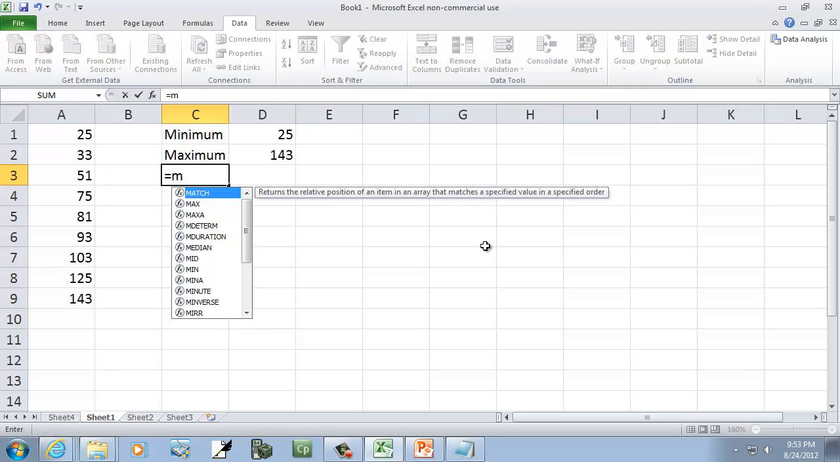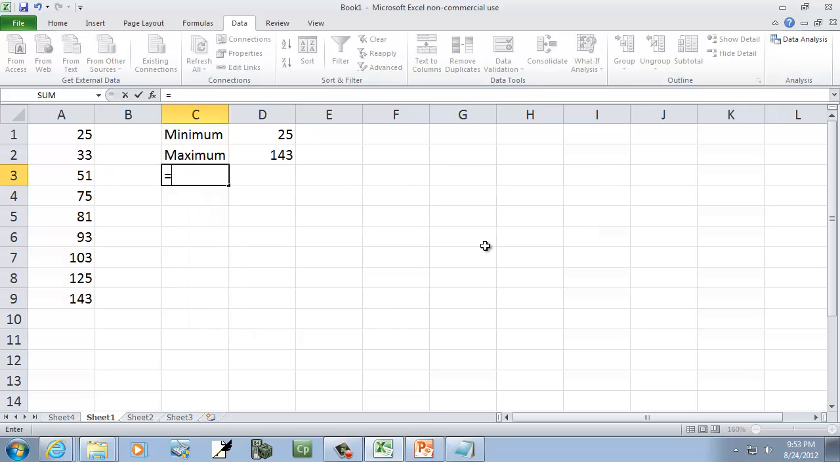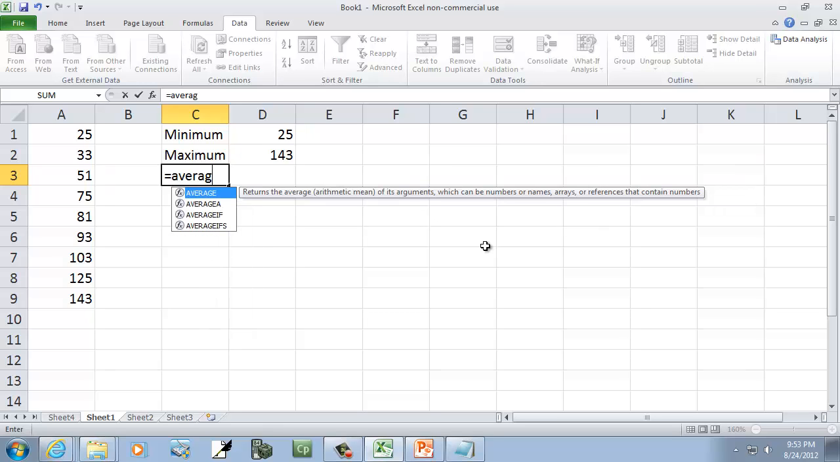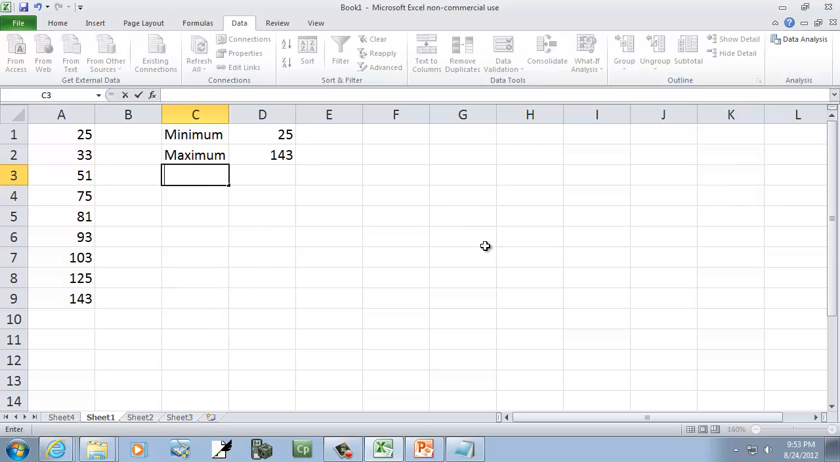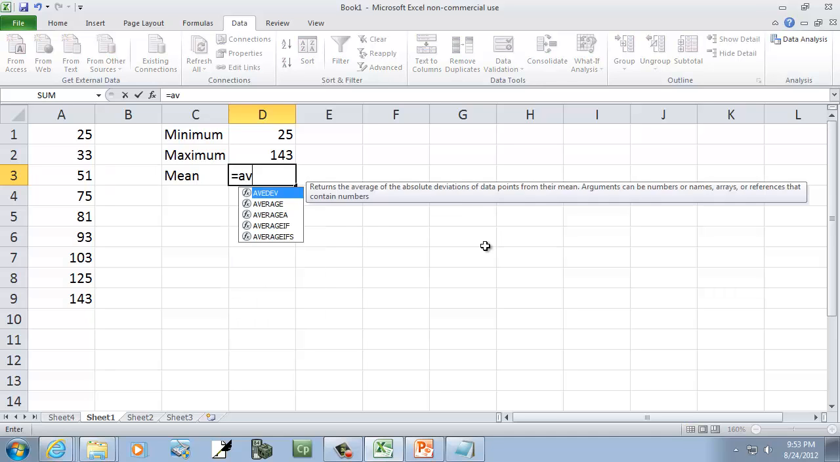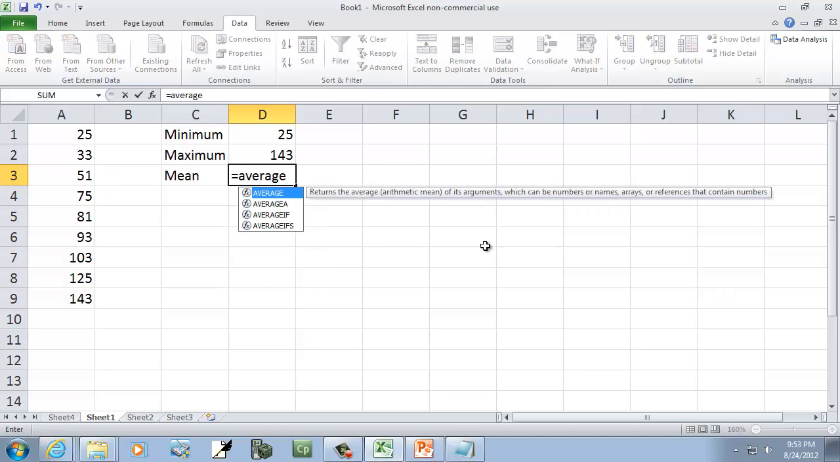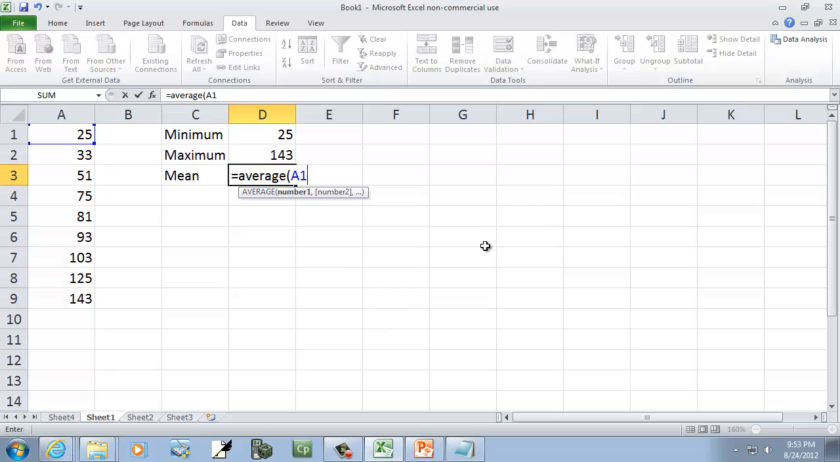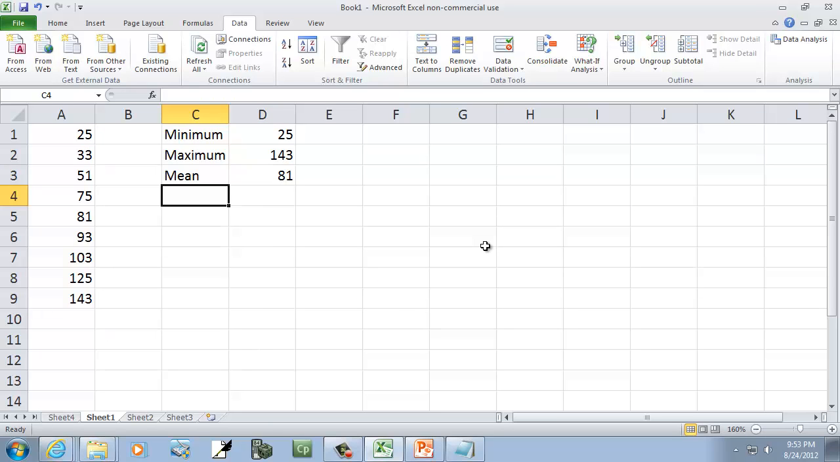Now, our mean. It's average, I guess. Oops. This is supposed to be a title. Okay. We'll do equals, then average, then beginning parentheses, A1, colon, A9. Now, if you remember from your statistics class, sample mean and population mean are the same formula. So that one covers both of them.